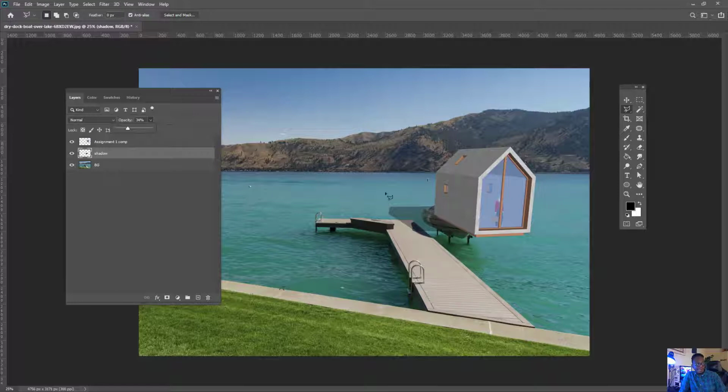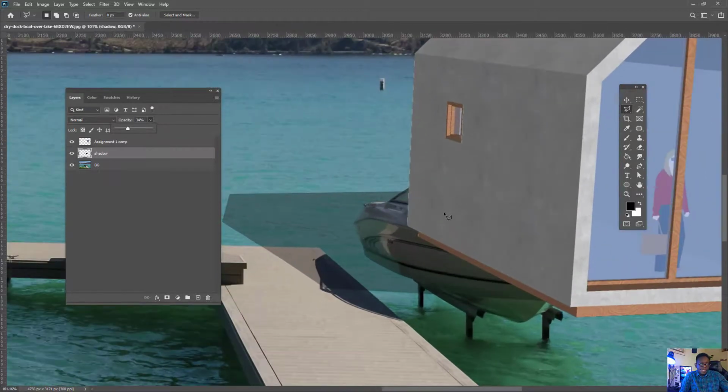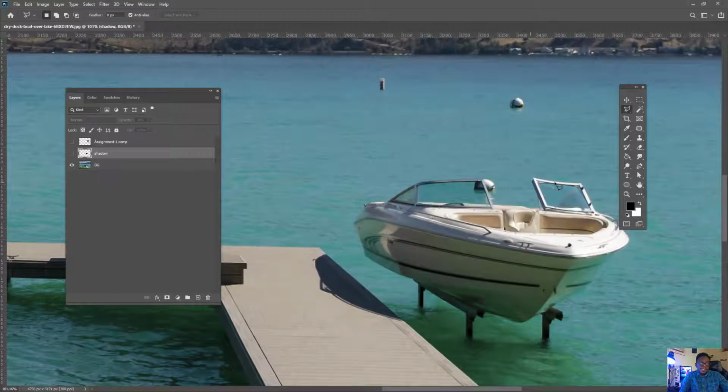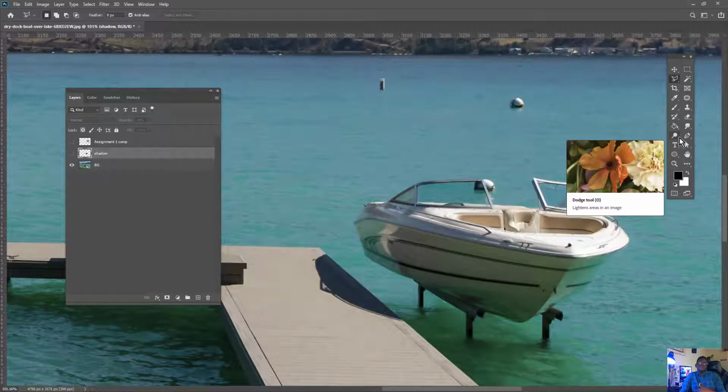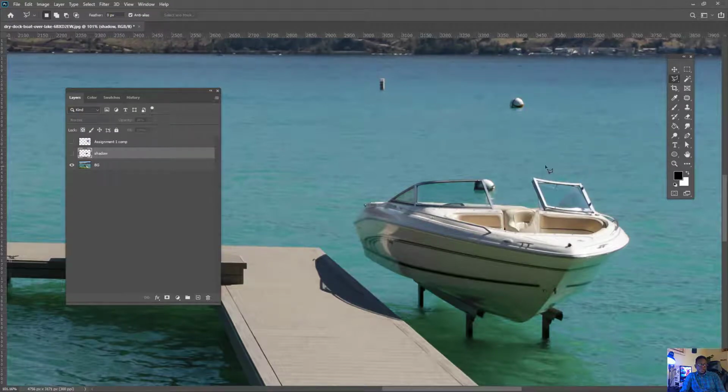All right, good. Now what we need to do is deal with this boat. The fact is the building is obscuring the boat, but it should be the other way around. So let's turn off our shadow and turn off our building. Now, for those of you who might have objects that are supposed to obscure your rendering, or rather your 3D model, you're going to need to cut out that object and put it on a layer above. So in this case, the boat is doing that. So I'm going to cut out the boat.